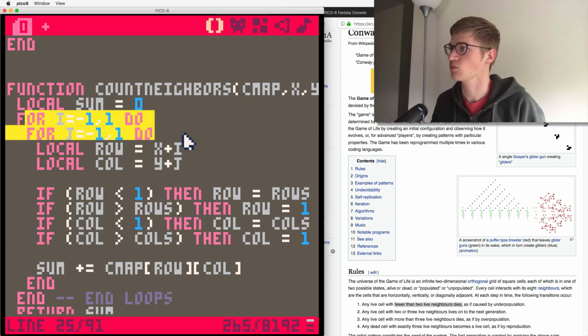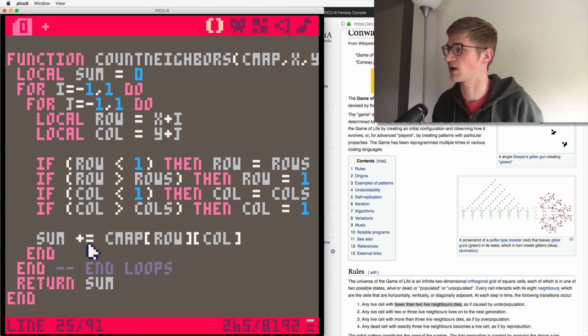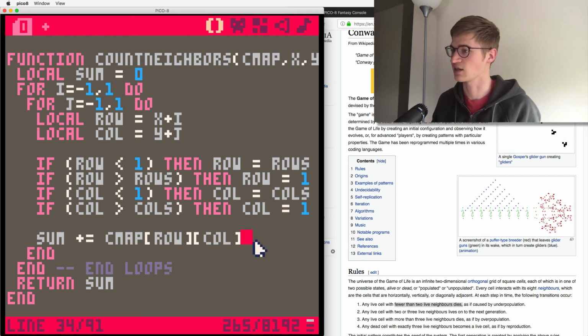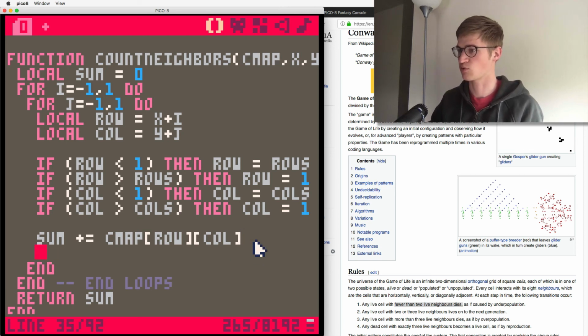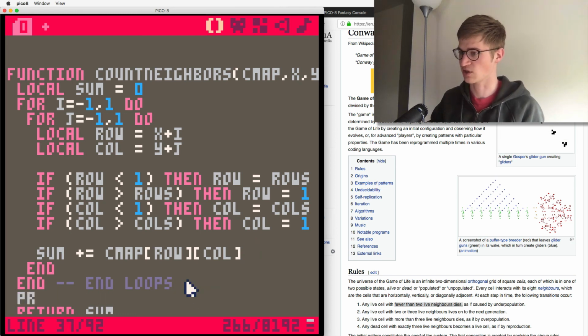So I and J, we're adding those together. We're doing this little calculation, then we're adding, what is CMap? CMap is the map that I provide. I don't actually, well, yeah, I do have to do that. So counting neighbors. Just as an experiment, this is not gonna work very well, but I'm going to print the sum of this just to make sure the sums look okay.